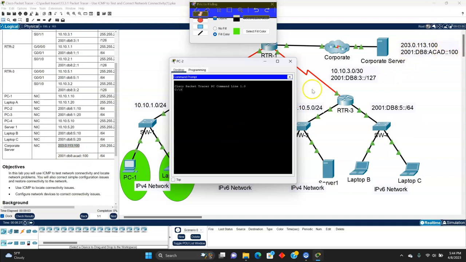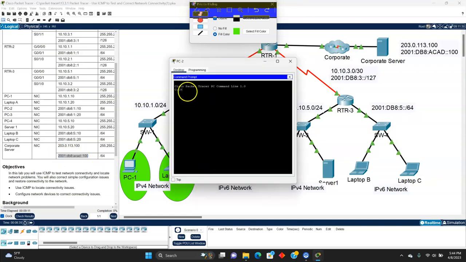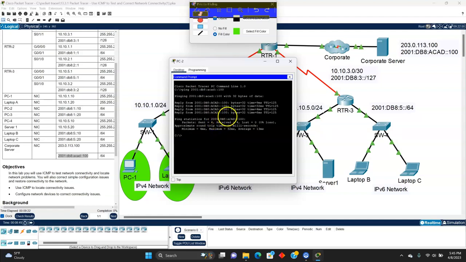Which is given to us right here. Also, we see it on the addressing table. So I'm going to be copying this and go to our PC2, write down the ping command, and then paste it and press enter. So luckily, our PC2 is also working good.